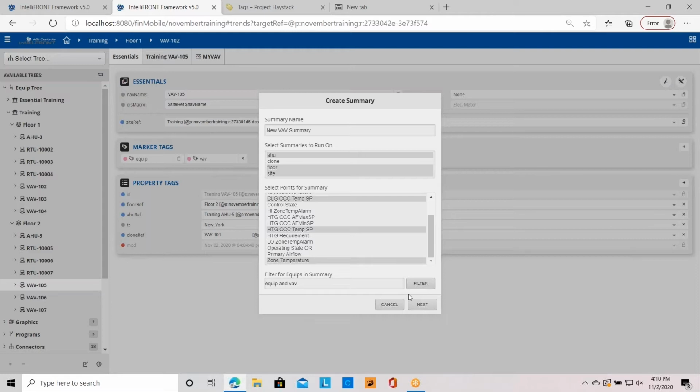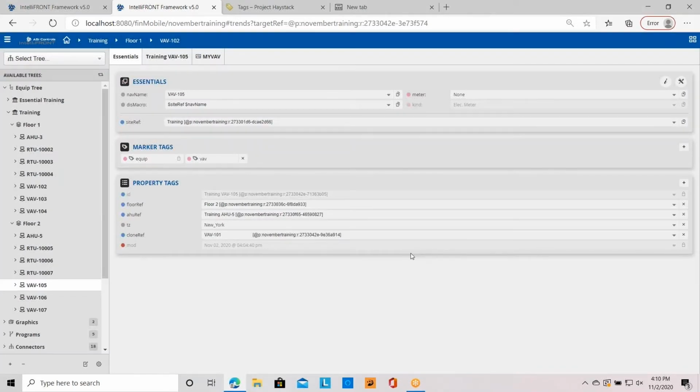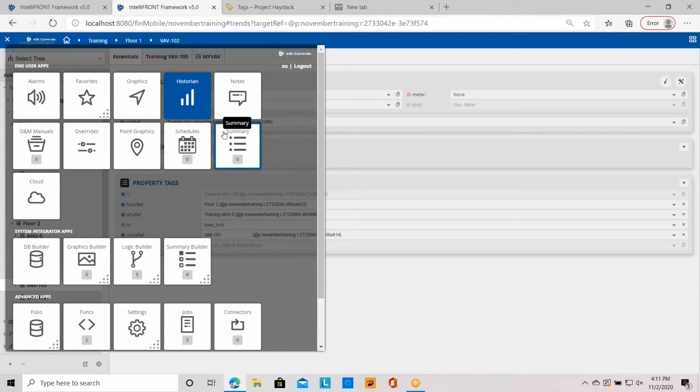So then click next. Then you can choose the order of the points. So maybe you want the zone temperature first, so I can give that a 1. Maybe a cooling set point is second, I give that a 2. And maybe heating OCC temp SP is third, I give that a 3. Click apply. Doesn't look like much happens, but the summary has been created. And to actually view a summary, you need to go further back up in the tree to pick either a site or a floor or an error handler before you choose the summary app.